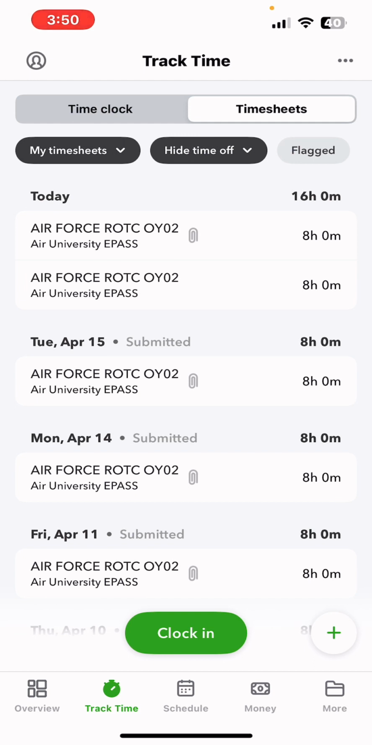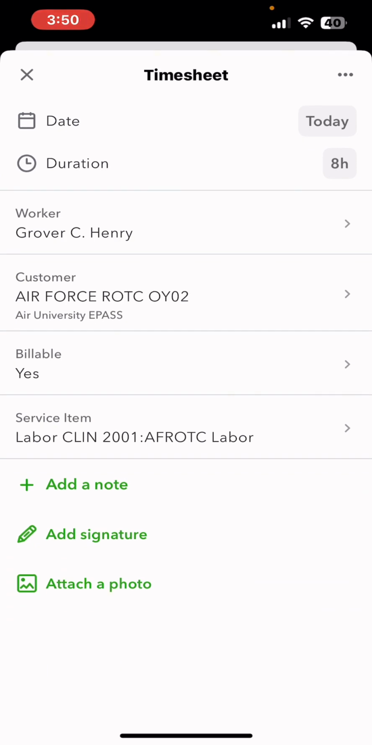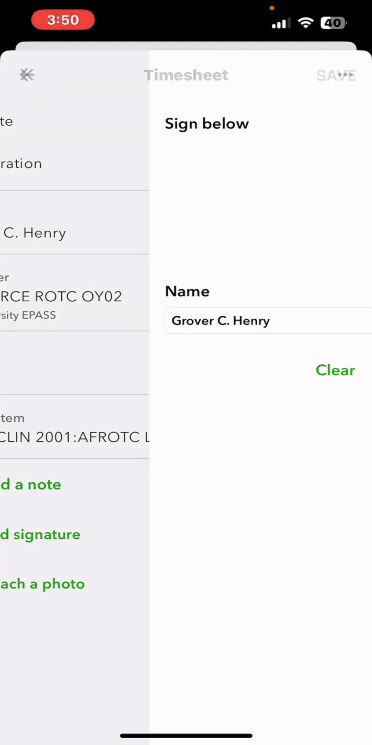So after you would go through that process, you would click on the time you just added. Not the one with the clip, but we're going to add the one without the clip in today's date, hours here. So click on it. And then we would go back down to the very bottom. See where it says add signature? You're going to add a signature on there. So let's add that signature.